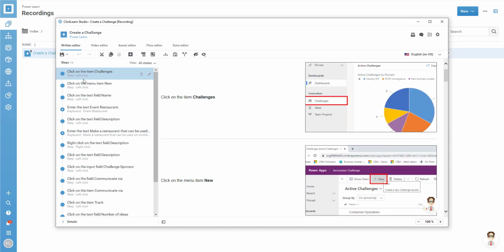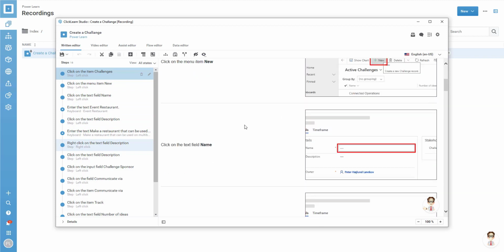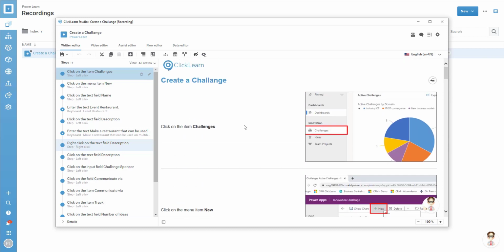As you can see, all the steps we went through, they have been recorded. ClickLearn has instantly created the written instructions, made a perfectly cropped screen capture, and marked up the area of interest through all the steps we went through. In here, I can also start adding in text blocks, so I can add in additional information, I can add in headers, and I can add in additional images, or I can start grouping some of the steps together.